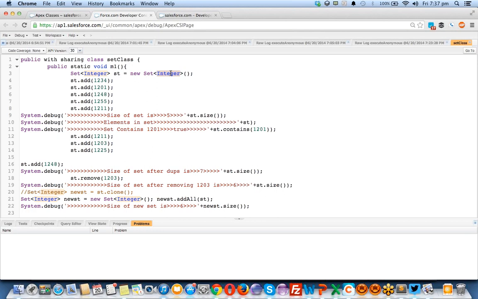This is a collection like a list, but the unique feature is that it shows only unique values. Means this is an unordered set of unique values. Got it? This is a simple definition of set. For suppose I am inserting five values here with the add method: add 1234, 1201, 1248, 1255, 1211.